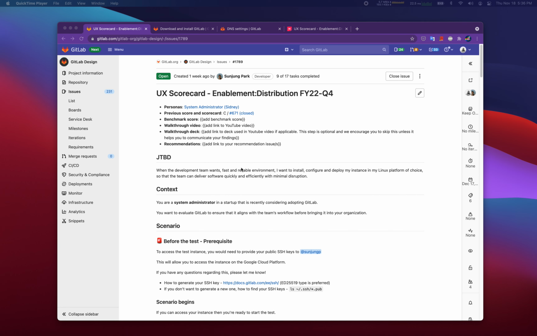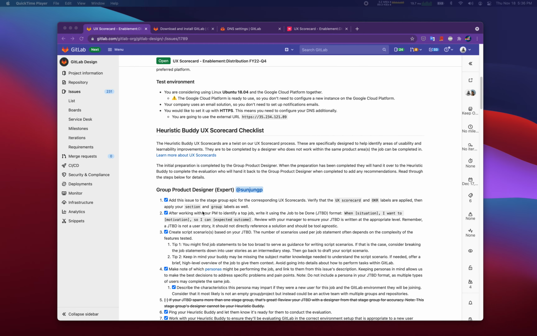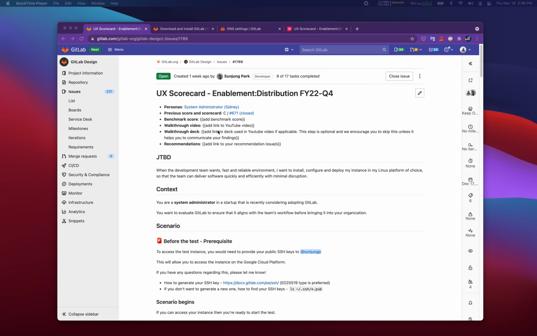It's Daniel Mora. I'm a senior product designer with the Access Group at GitLab, and I am going to do a UX scorecard heuristic buddy evaluator role on this scorecard.